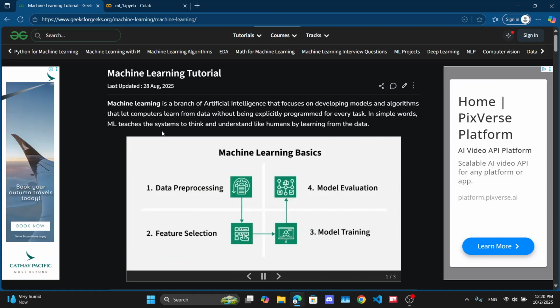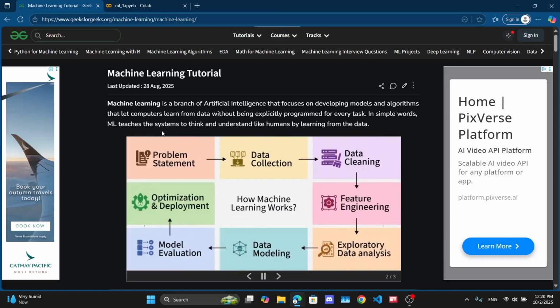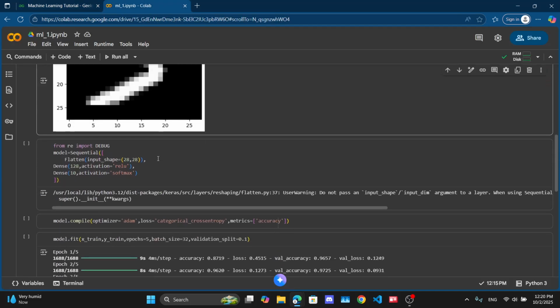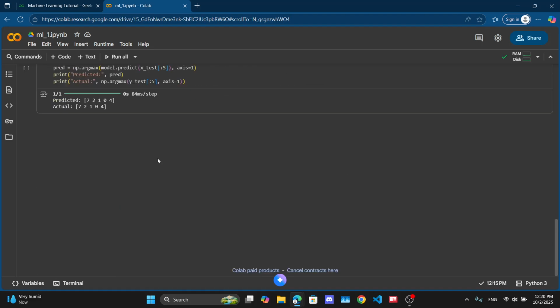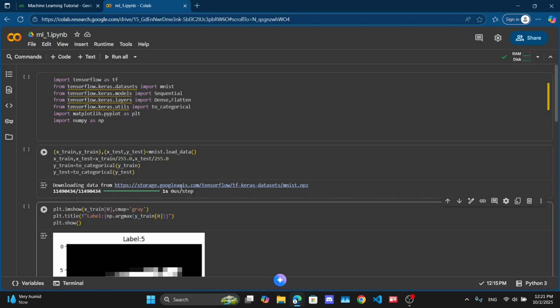So now let's briefly look at the workflow of a machine learning project. For this entire project we separate our workflow into some steps. First we will load our data, then we'll pre-process it. Then after pre-processing, we'll build our model. Then we will train it, then evaluate its performance, and finally use it to make predictions.